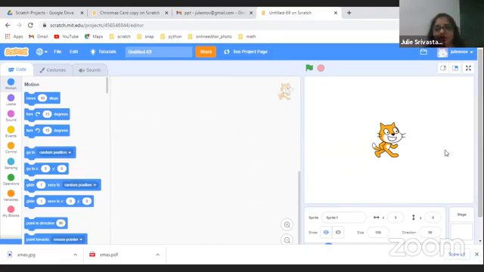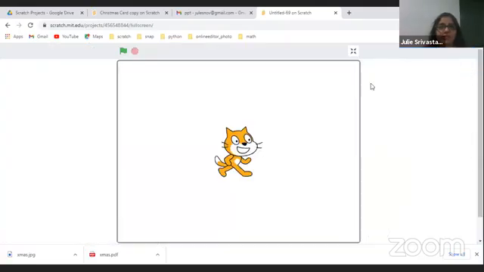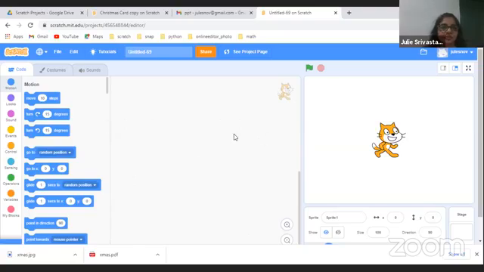So you have a stage here where you can see a sprite called the cat. The green flag here is for run, which will run your animation. And when you want to stop the animation, you're going to go to the red stop. If you want to see the entire stage in a full screen mode, on the extreme right, you have a full screen control. You click on that. You again toggle, again you click on it, you come back to your stage.